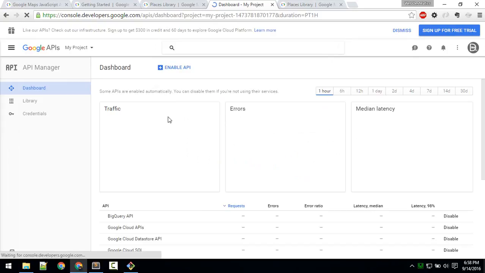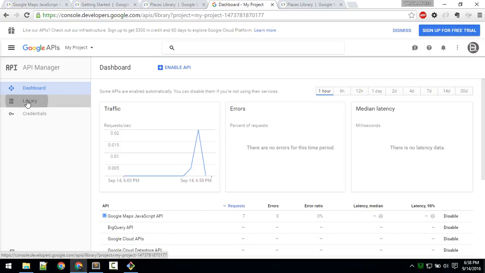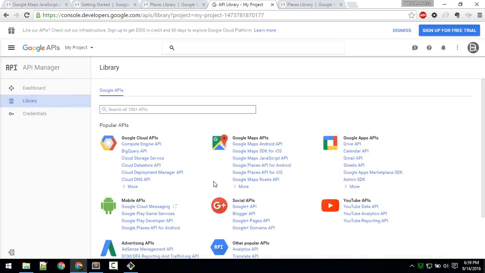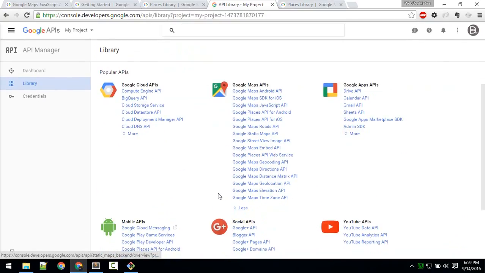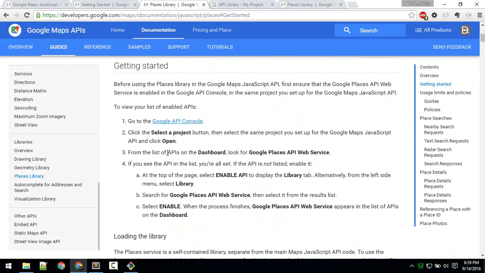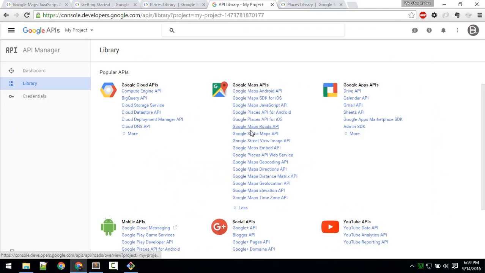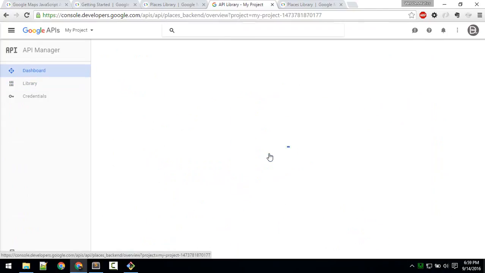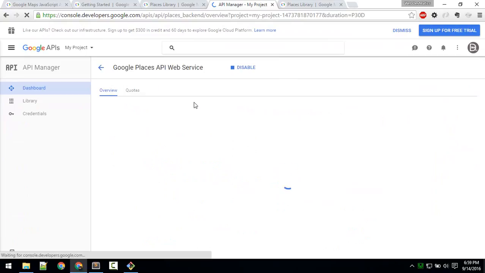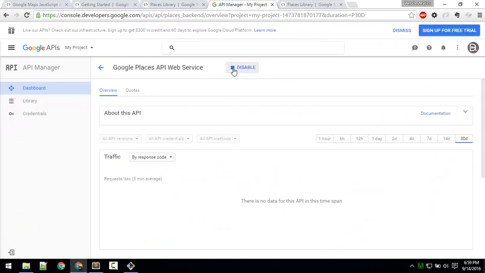After opening that you can go to this library tab, okay, and in this section Google Maps API, click on more and enable this Google Places API Web Service. So it is telling you here: dashboard, look for Google Places API Web Service, that is here. Just click here and enable it, okay. I've already enabled it, so here you will see enable, okay.